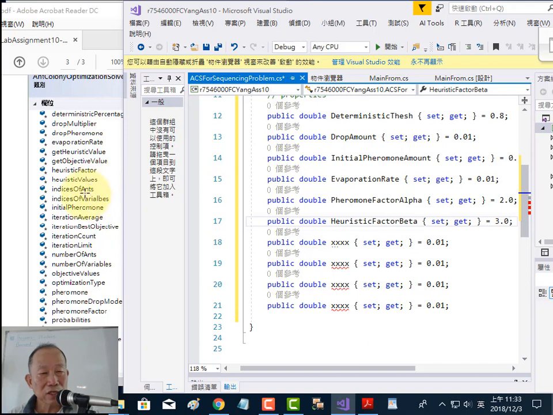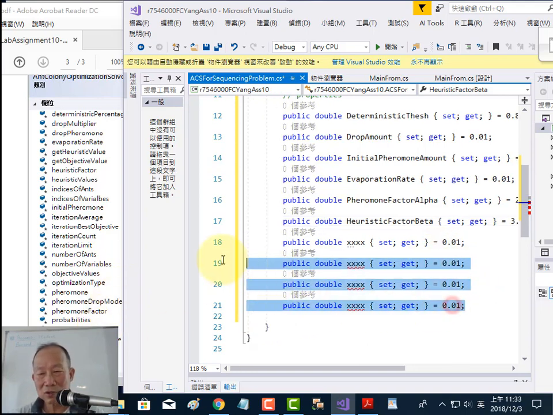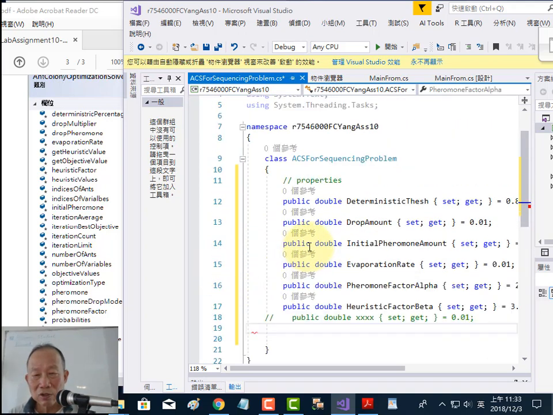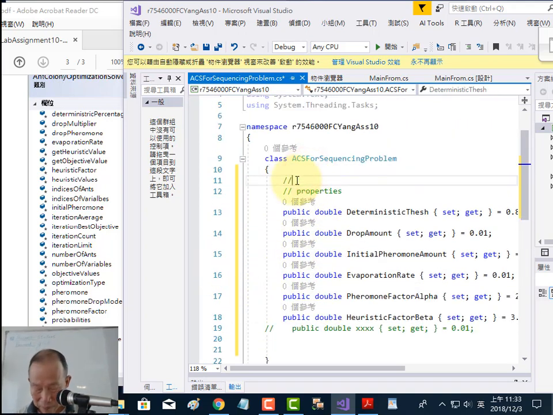So we have heuristic value indexes as in data wise. So initial amount, right? Initial pheromone is okay. Iteration average, number of ants, number of variables, pheromone, so far the best. Okay. So why we don't need the others, I don't know. Later on we will edit. So we make a comment right here. So start our data field.